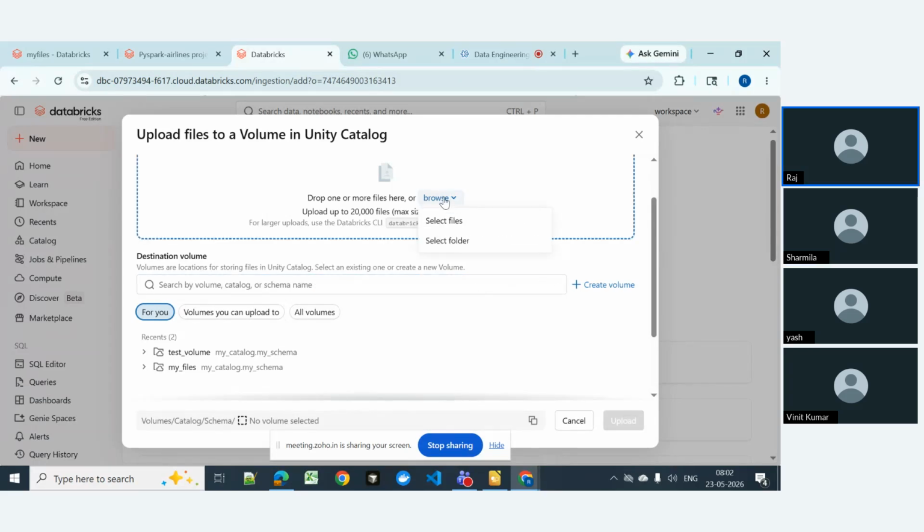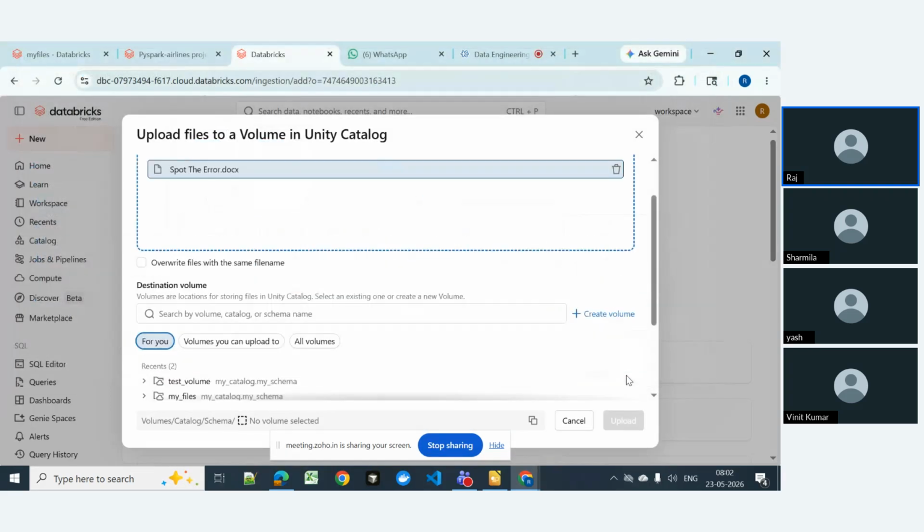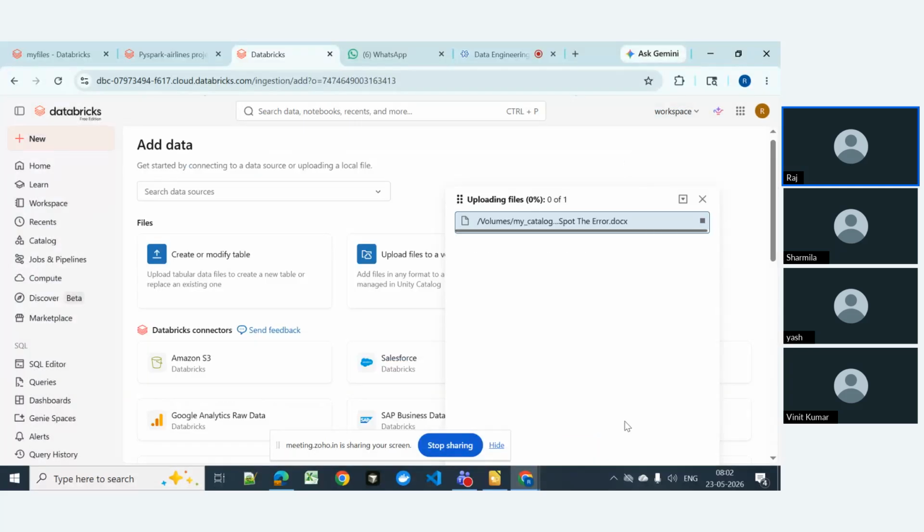You can browse your files or folders, whatever you want. If you have multiple files within a folder, you can also select the folder itself, right? Go to files, any file, let's say I'm just doing it. It's a documented file, but just to show you how we are doing it, I just wanted to put it in my test volume and upload it.